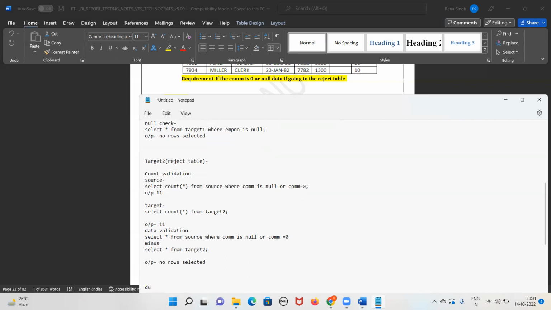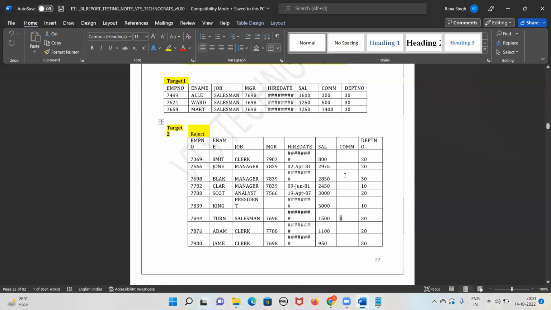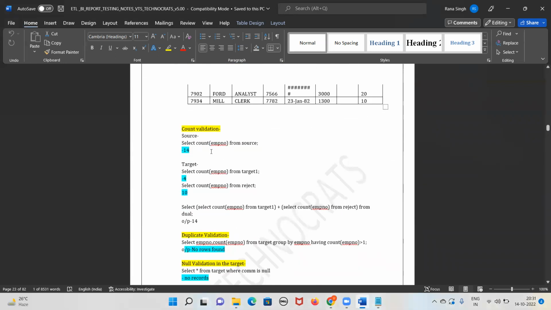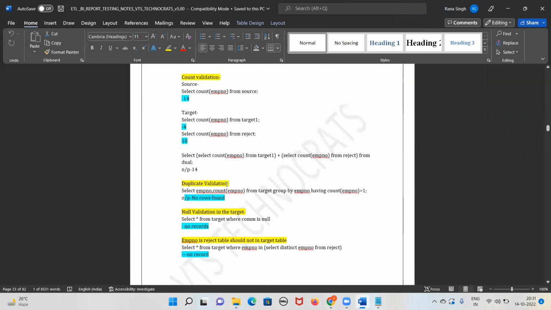Duplicate and null check. I have already told in the employee number column. This is the validation of the routing transformation. See, first count is validated from the source and the target. So now, guys, in the target, there are 2 targets. Select count of employee number from target 1 and target 2.